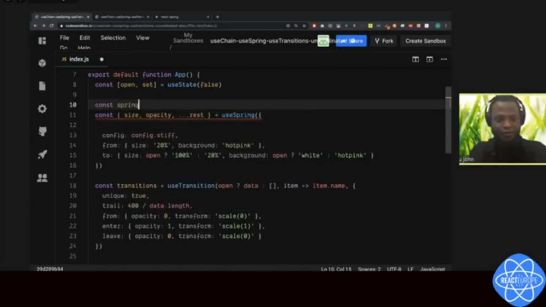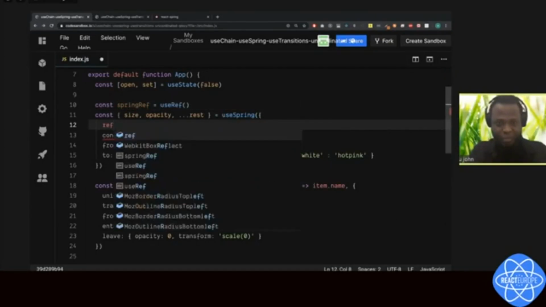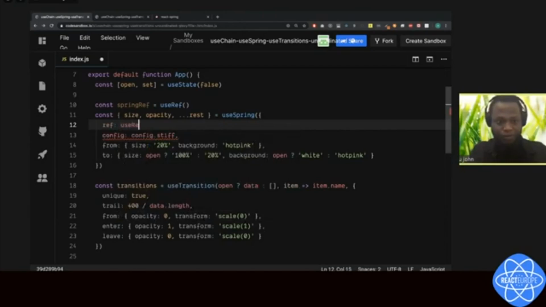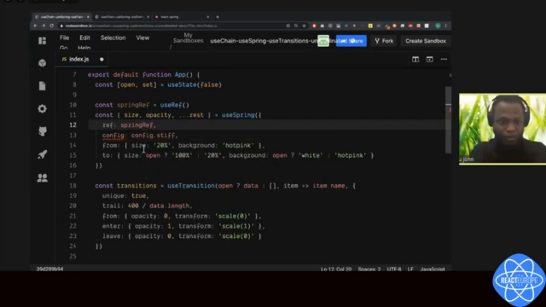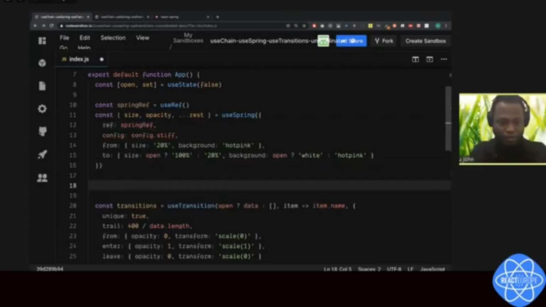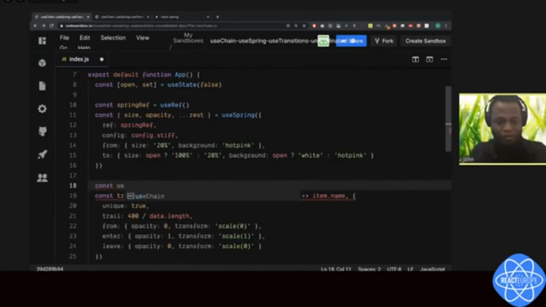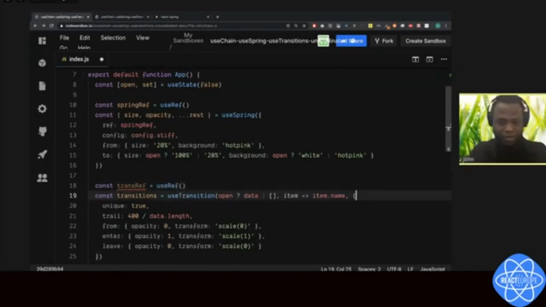So say springRef equals useRef. And then we'll pass it to the useSpring config like so, ref: springRef. Then pass it like so.